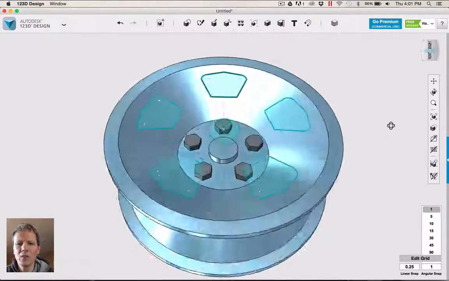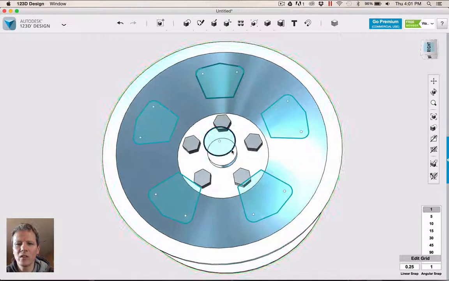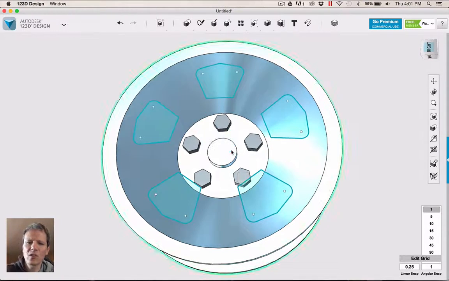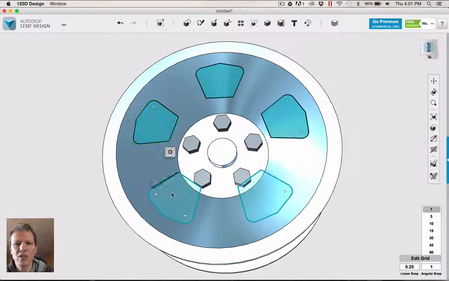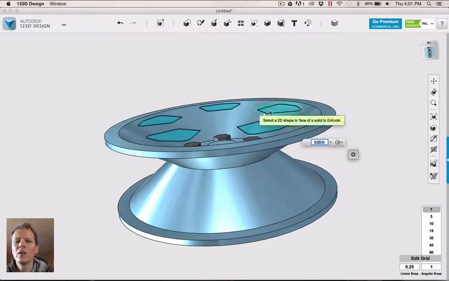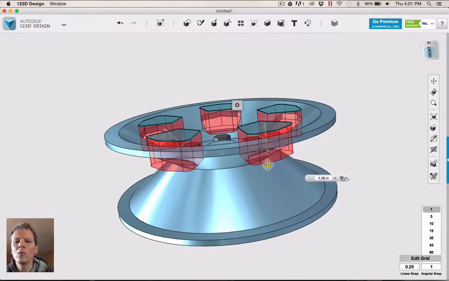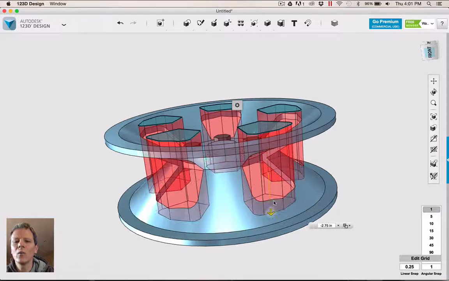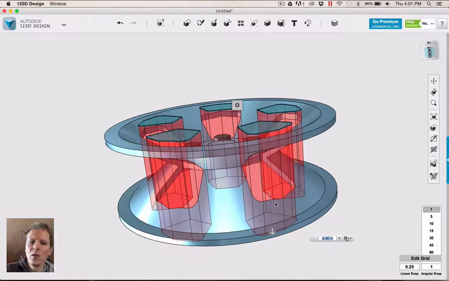Oh, looking good. We're almost done. I'm going to delete this circle in the middle. And now I'm going to hold the shift key. I'm going to select each one of these in the center so that they turn a different color, they're blue. And now I'm going to extrude into and all the way through. There.